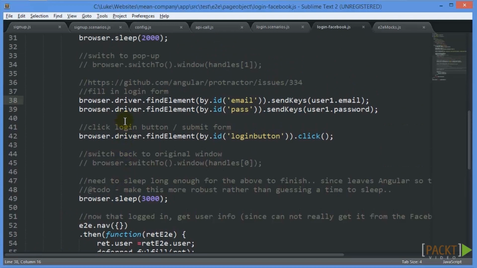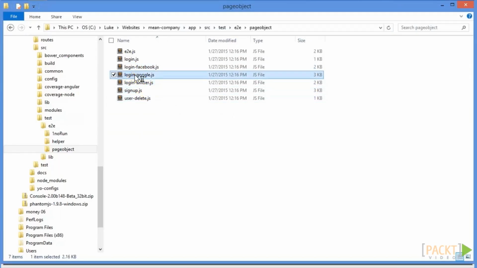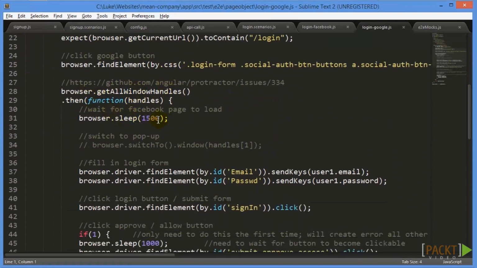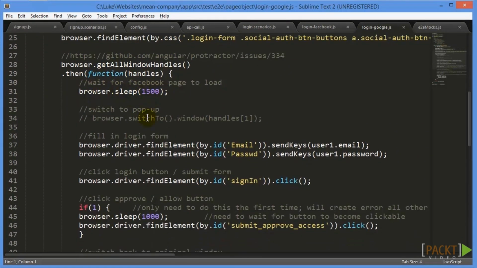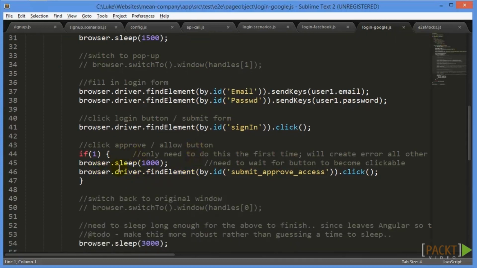So if we want to interact with the third-party site, we can look at the Google login. It's very similar. Same kind of thing, we get all the handles, we sleep. This one we can sleep a little bit less, and then we look at the IDs, which once the pop-up happens, then you're just going to look at that pop-up and fill in the forms appropriately, and then you go back. In this case for Google, we have to approve.